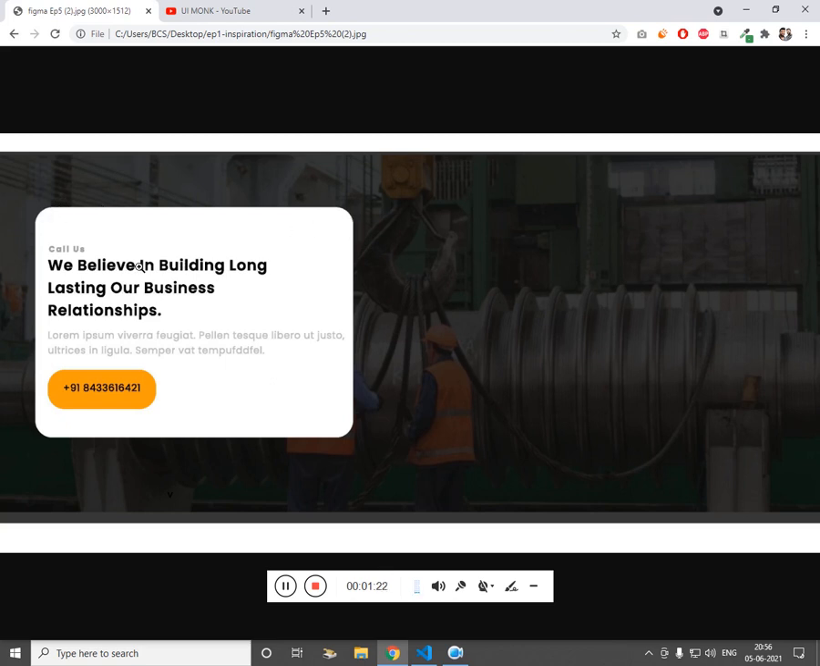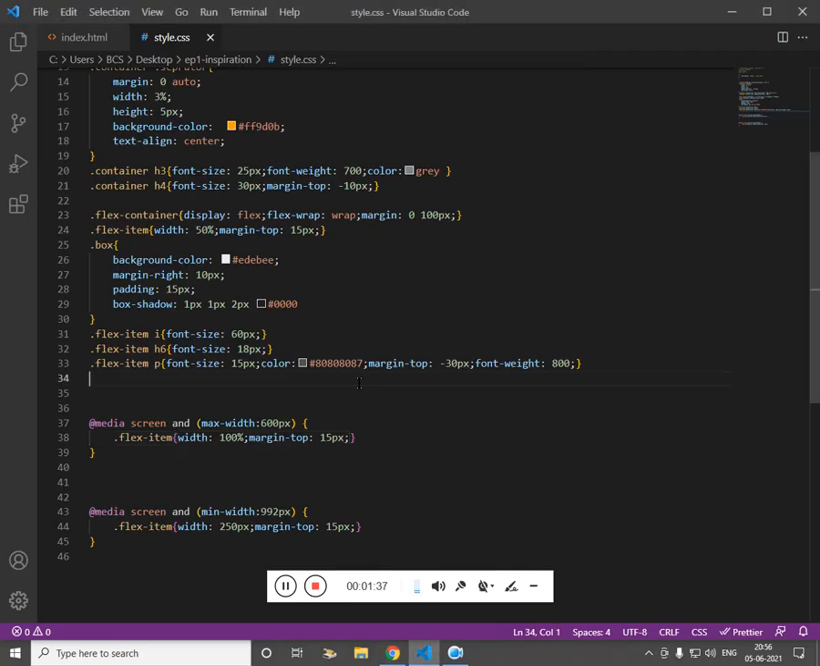And inside the box we are going to have the text. Let's say this is going to be H4 and this is going to be H3. This is going to be a paragraph, and then we have a button with the phone number. So that's all for this overview. Let's get into the work.